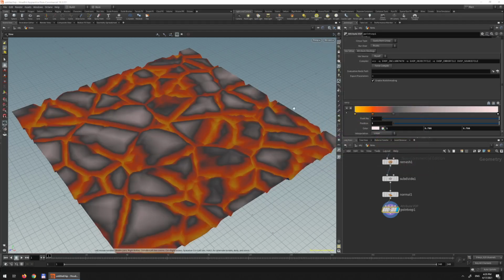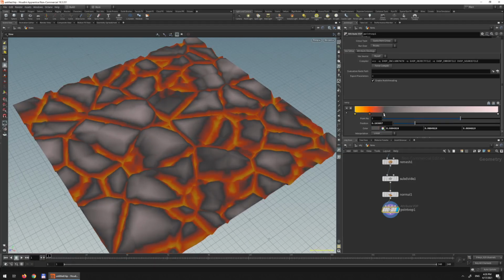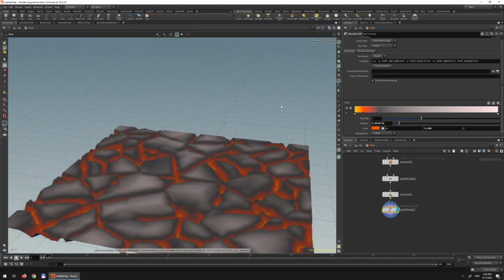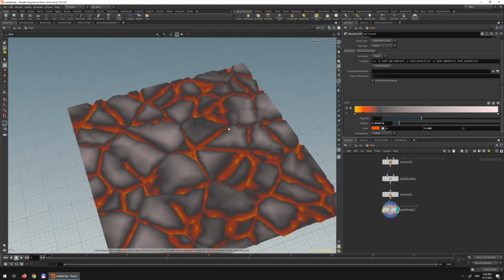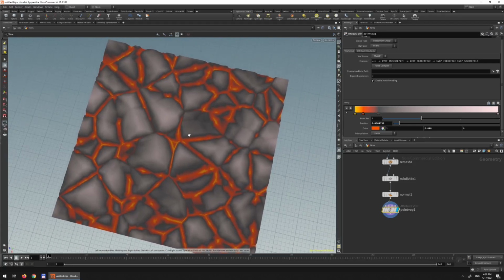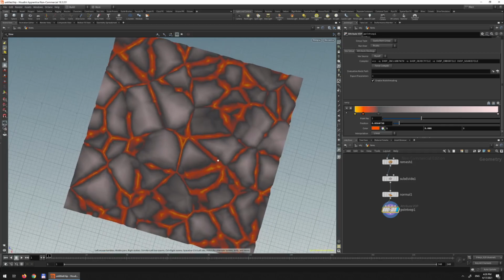Let me turn down the wireframe. Okay, you can play with it. This is how it's distributed over the range. So now we are getting some nice output of the lava between the stones. So for a fairly simple game, this is even a nice texture.